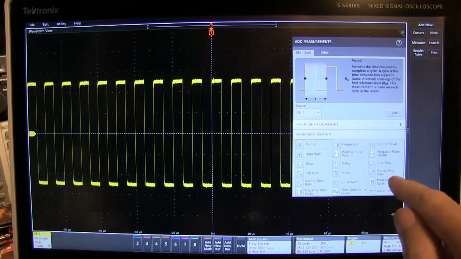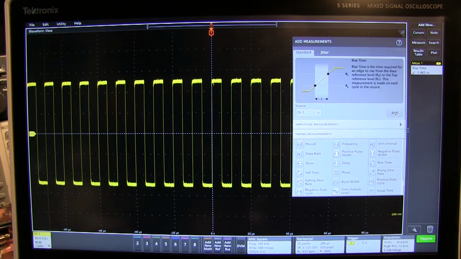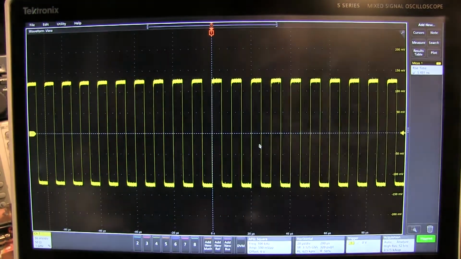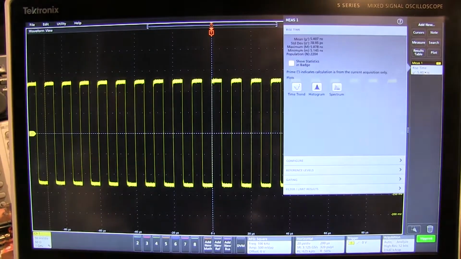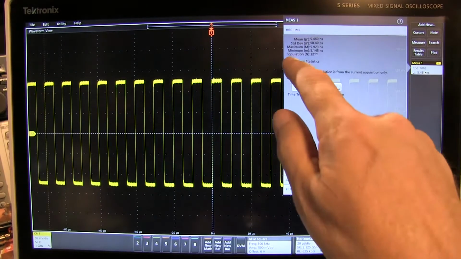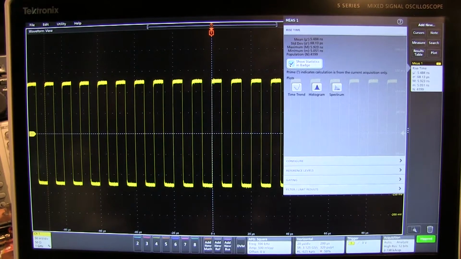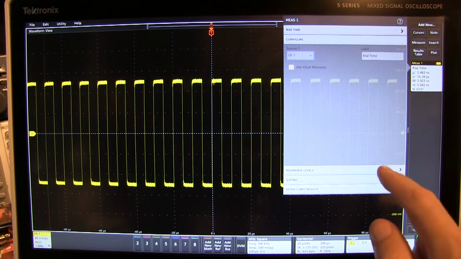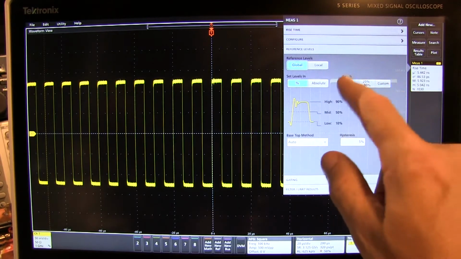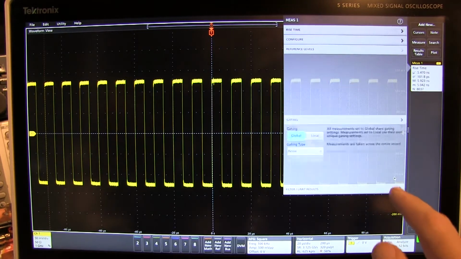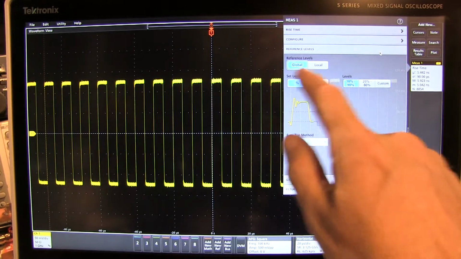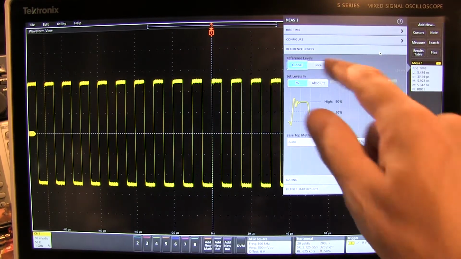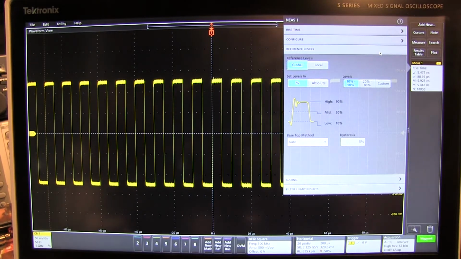Let's add, say, a rise time measurement to this waveform, and that shows up as a badge over on the side here. If we double tap that badge, we can go and configure some various things, such as showing the statistics within here. And there's a lot of other things we can do in terms of clock recovery, setting the reference levels, setting the gating, and all of these things can be set globally to apply to all measurements or locally to apply to that particular measurement.